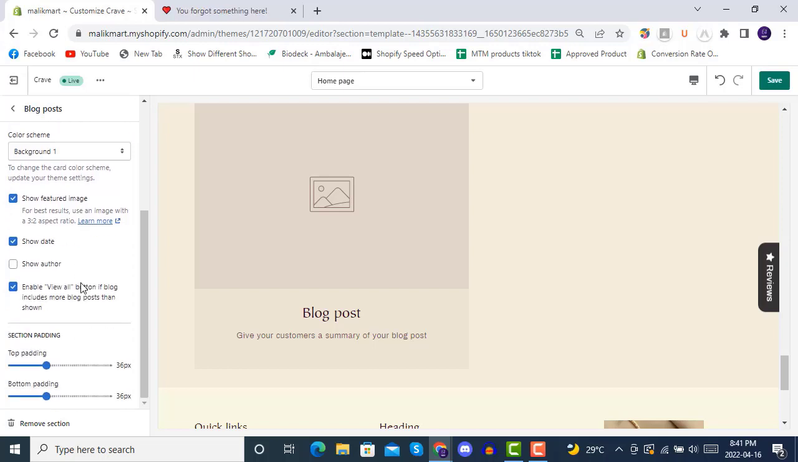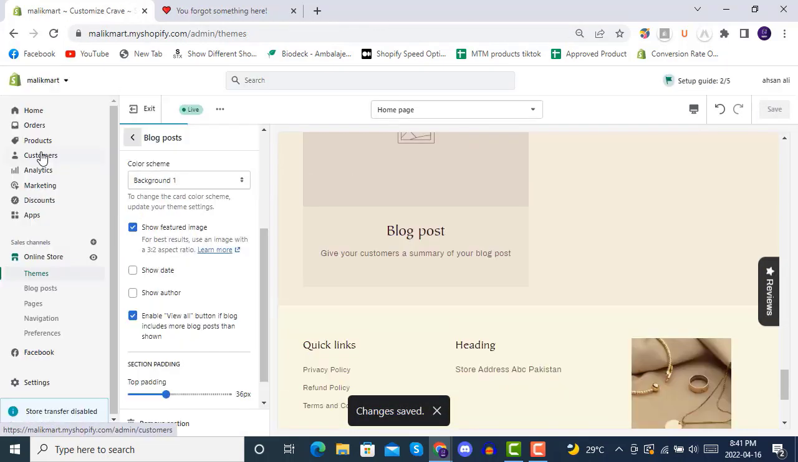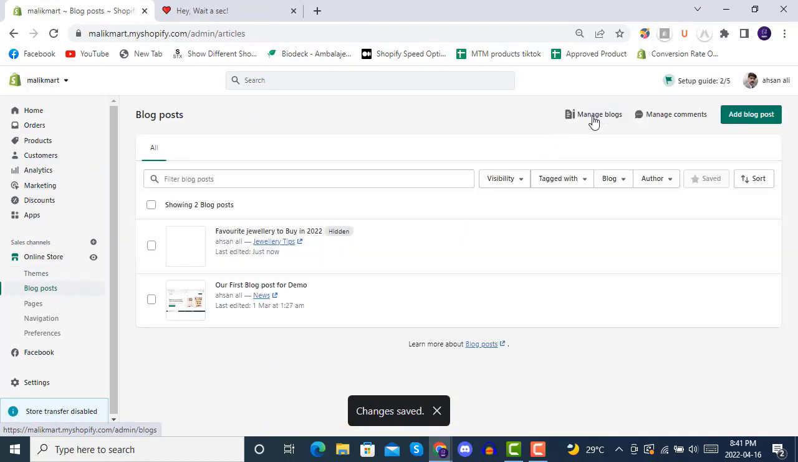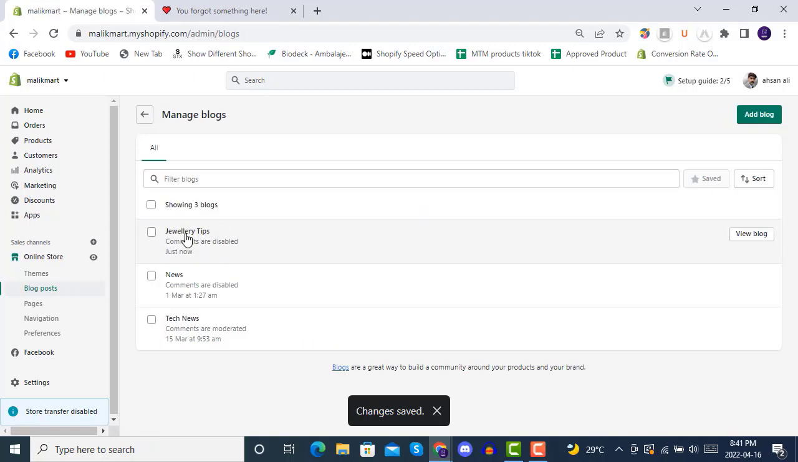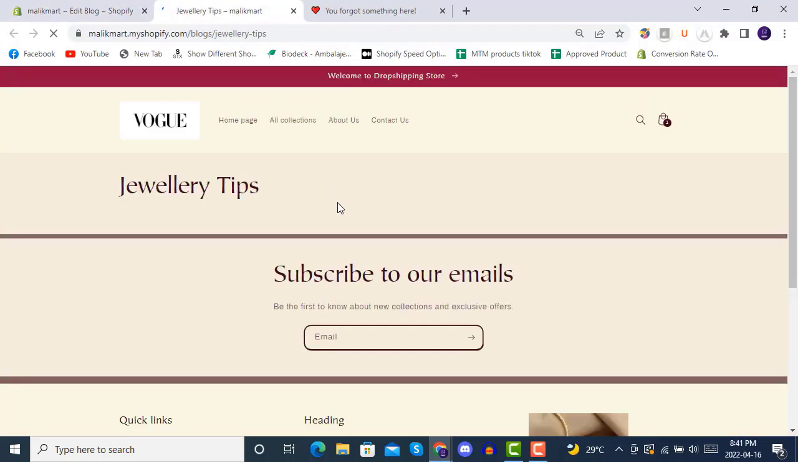Here you see show date. You can show or remove the dates from here. Once you will show it, you can just go to the blog section here. Inside the blogs you can go to manage blogs, and inside the jewelry tips you can click on view page, and you see how this jewelry tips blog section is looking like.